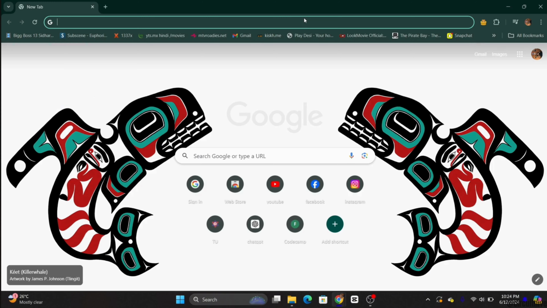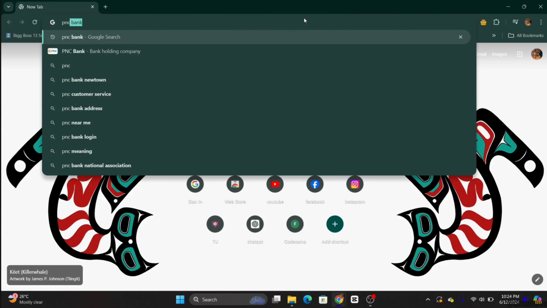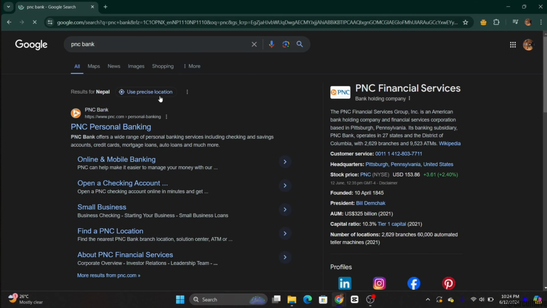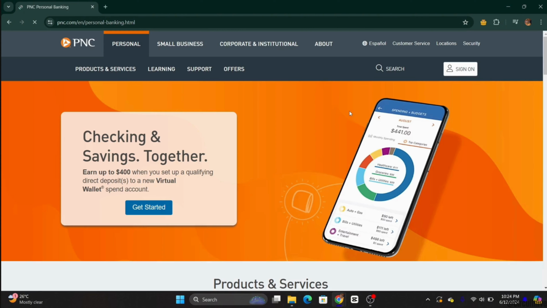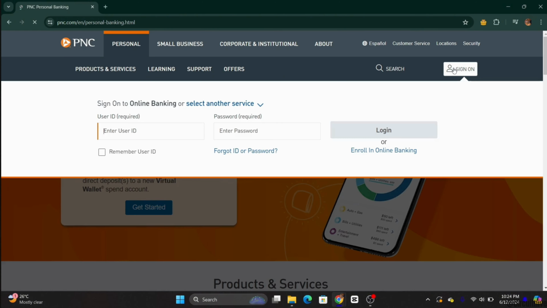First of all, open your browser and type PNC Bank and press enter. Then you can see the website at the top. Click on it. Once you are on the PNC Bank homepage, click on the sign on button in the top right corner. Now you will see the login page.